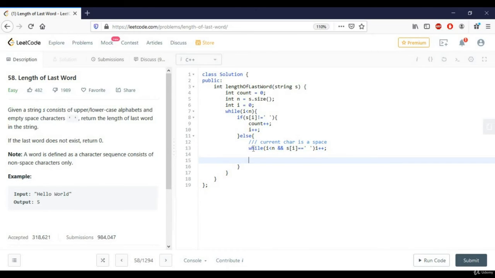Now there are two ways to break this while loop. First, i becomes equal to n. If i becomes equal to n, that means we have reached the end of the string. Our answer is present in the variable count, so I will return count.